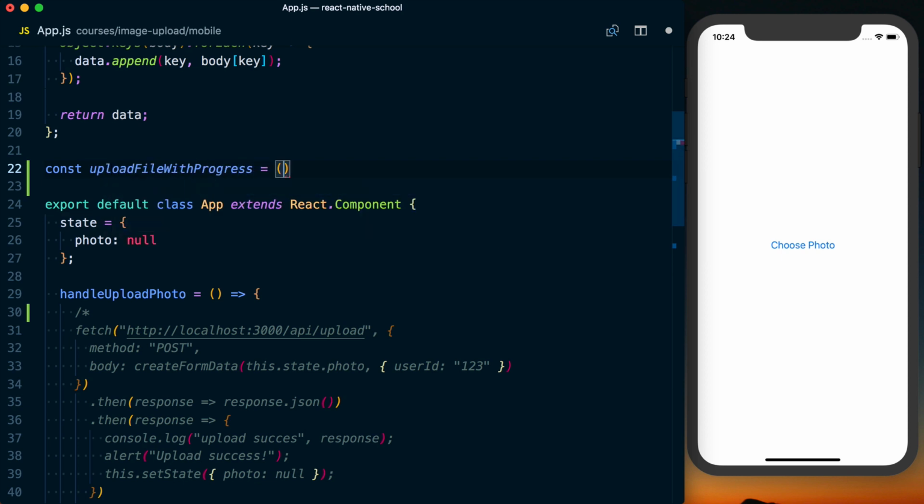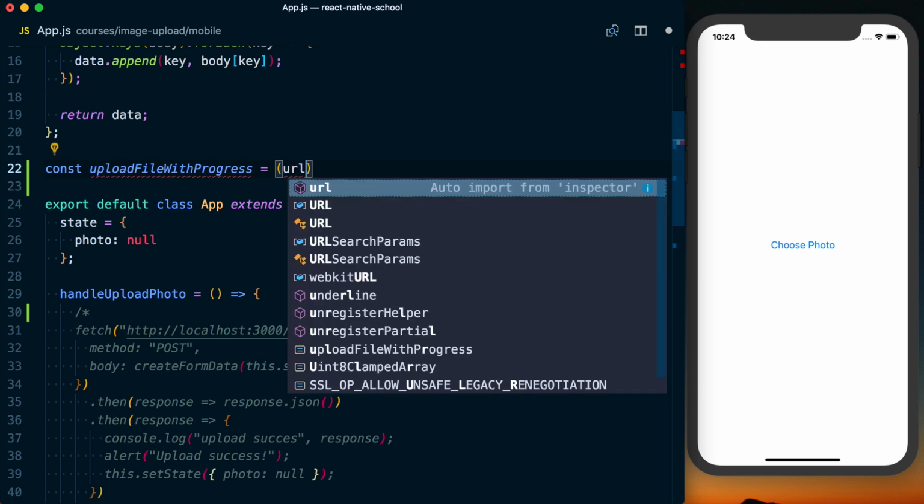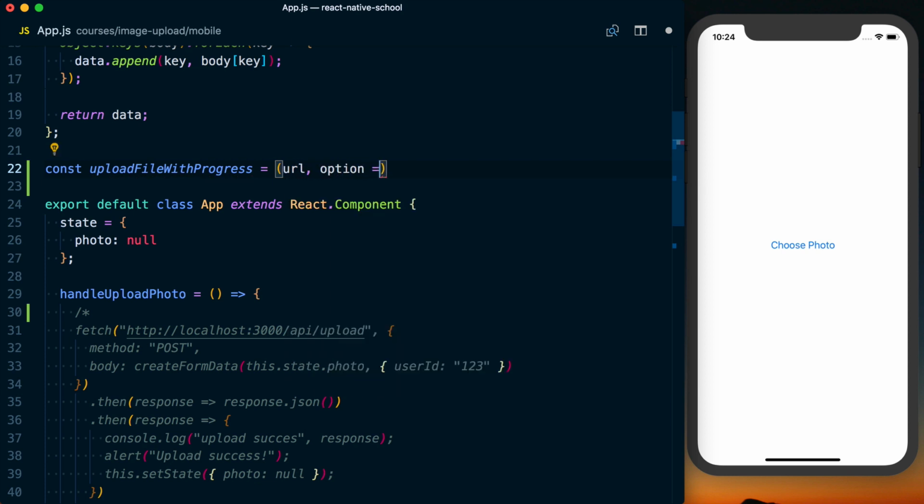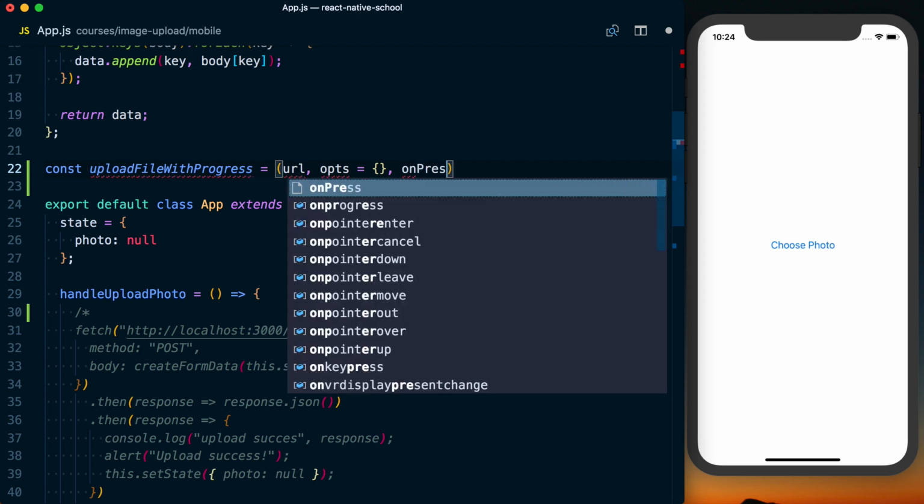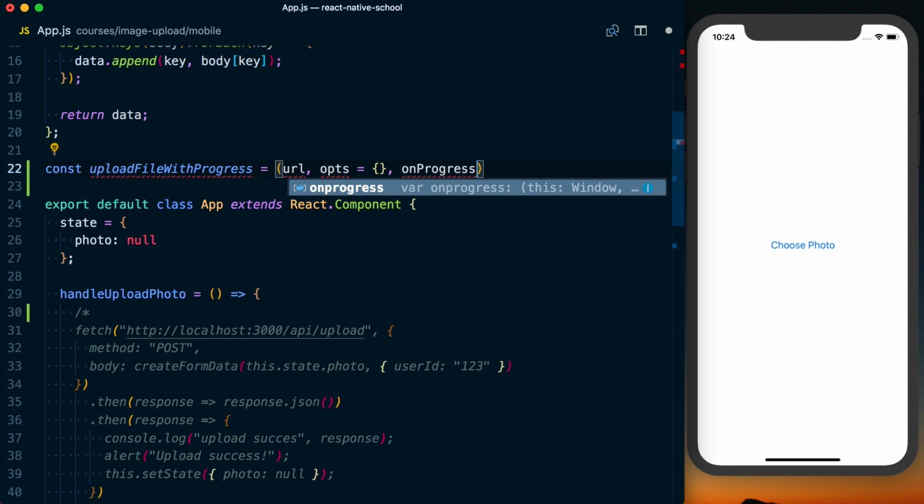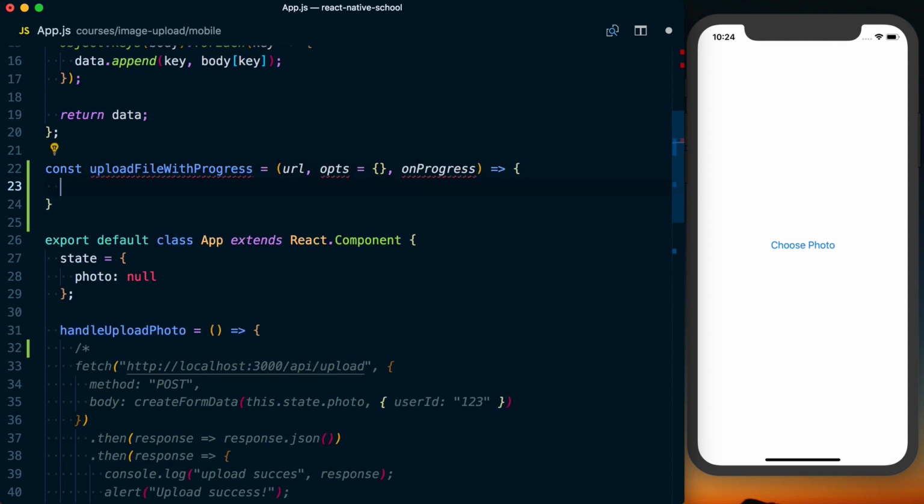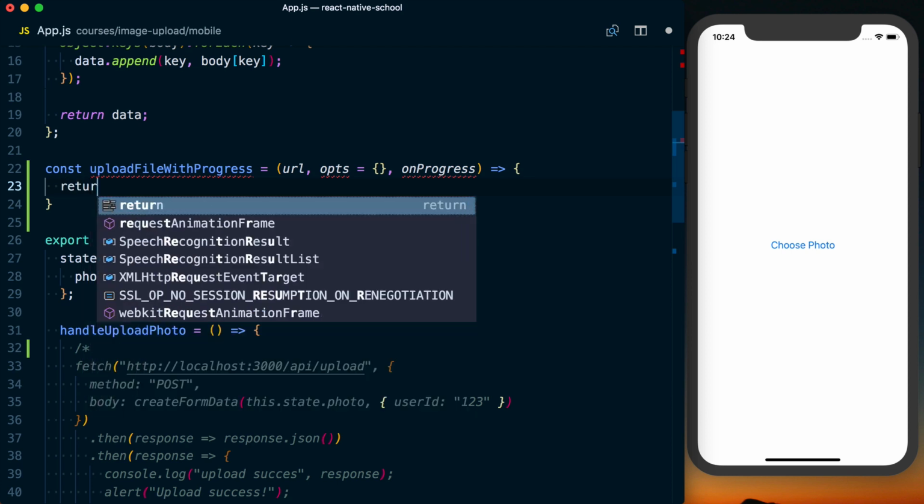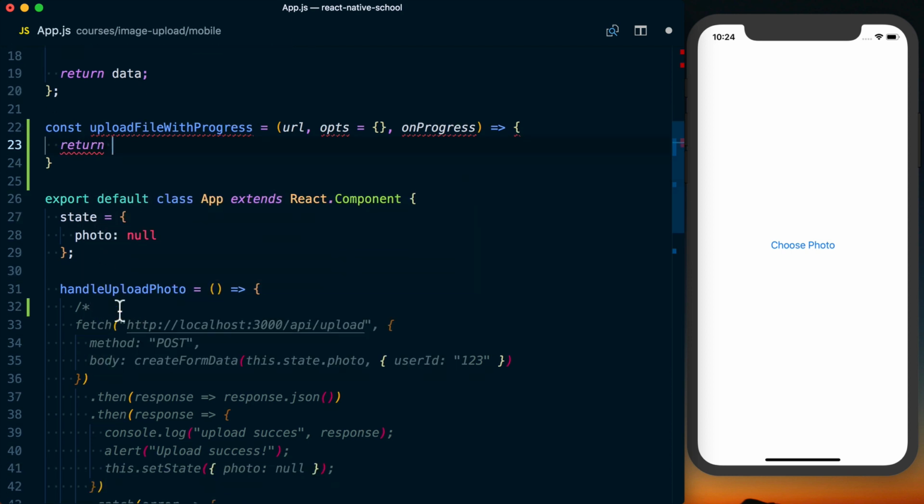All right, and this is going to take a few arguments. We're going to take a URL, just like fetch. We're also going to take options, I'm just going to abbreviate that to ops, and I'm going to set a default value of an empty object. And then finally, it's going to take an onProgress callback function, so we can do whatever we need to, like update state as the progress happens while the photo is being uploaded. From this function, because I like the fetch API, I want to try to keep that.